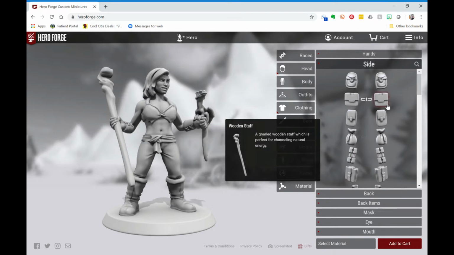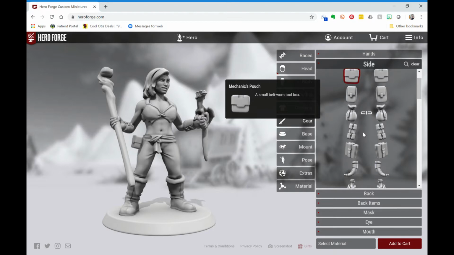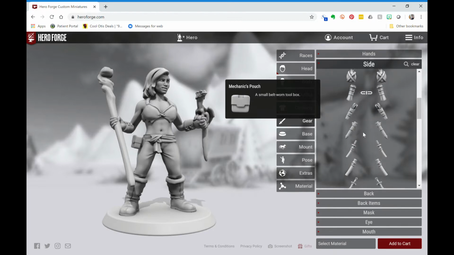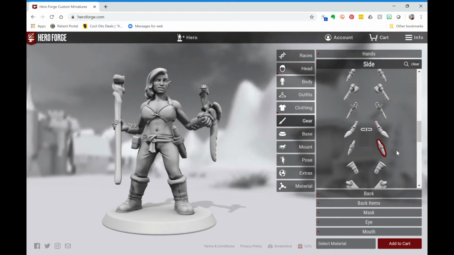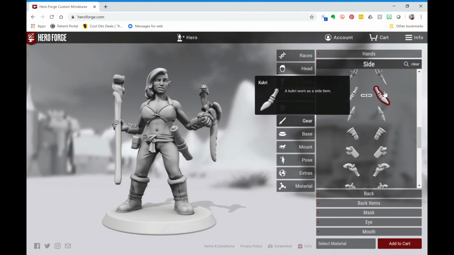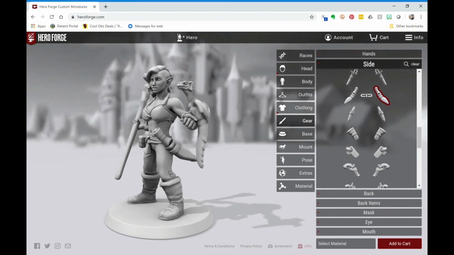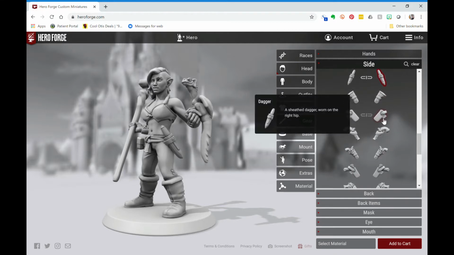On her side, we can give her some different items. If we wanted to, we can give her a little pouch there on the side. Maybe she's holding on to some stuff. Let's give her like a dagger on her side. That way she's got a little bit of a little weapon with her, some survival stuff. Or maybe do we like this one better? Let's go with this little dagger. I actually really like that.